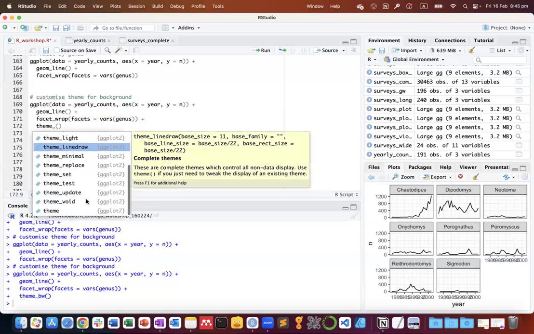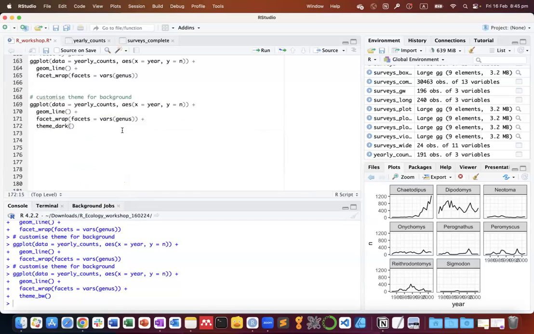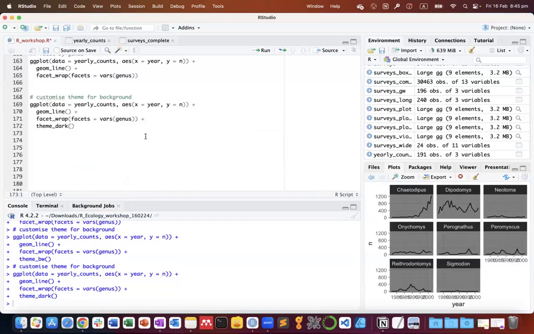Let's try. What if I use dark? Okay, let's try the dark theme. Right, so this is another different theme. I would say the black and white one is most suitable for publication figures usually. But this is how you could set different themes. Usually it changes the background, and sometimes it changes how the axis or the title labels appear as well.